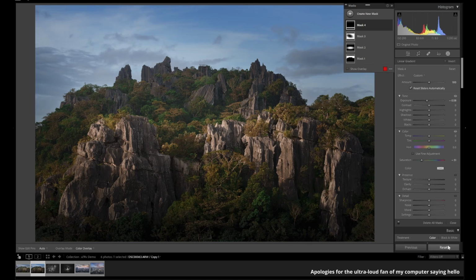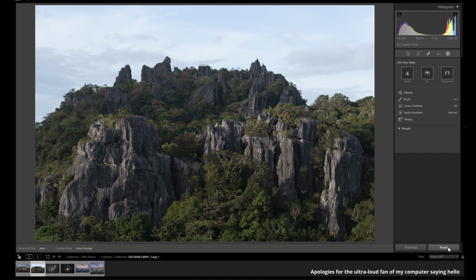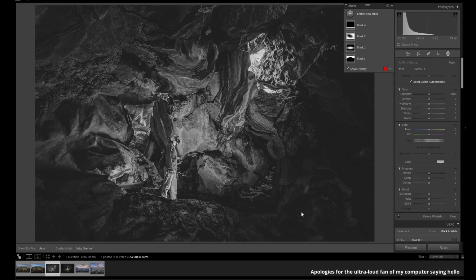And as you can see, this is all just one raw file, not really manipulation, but just really maximizing what you can do with the raw file that you have. And again, for your reference, this is where we started from. Now let's go to this photo.